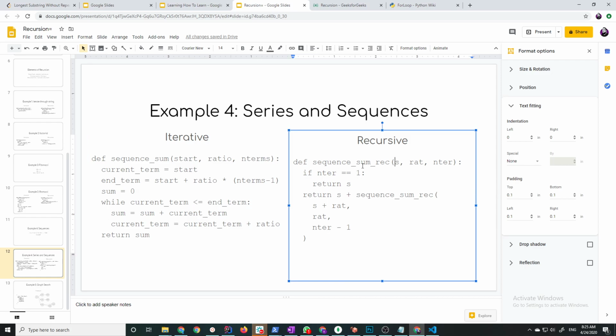So my starting term, right? If the number of terms in the sequence is 1, I just return my starting term. Otherwise, I return my starting term plus, now this is processing some of the input, plus my recursive call, sequence sum recursive. Where do I start? Well, I already summed this one, so I start at start plus ratio, and then pass the same ratio, and then how many terms do I have? Number of terms minus 1, right?